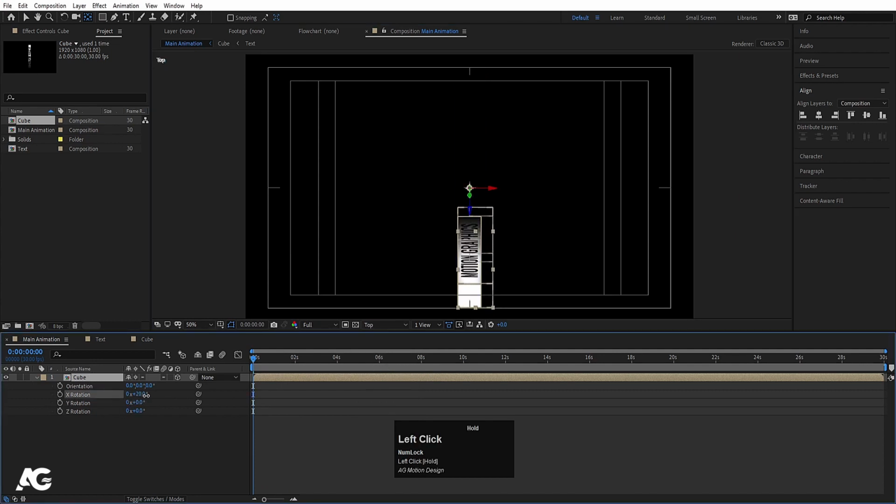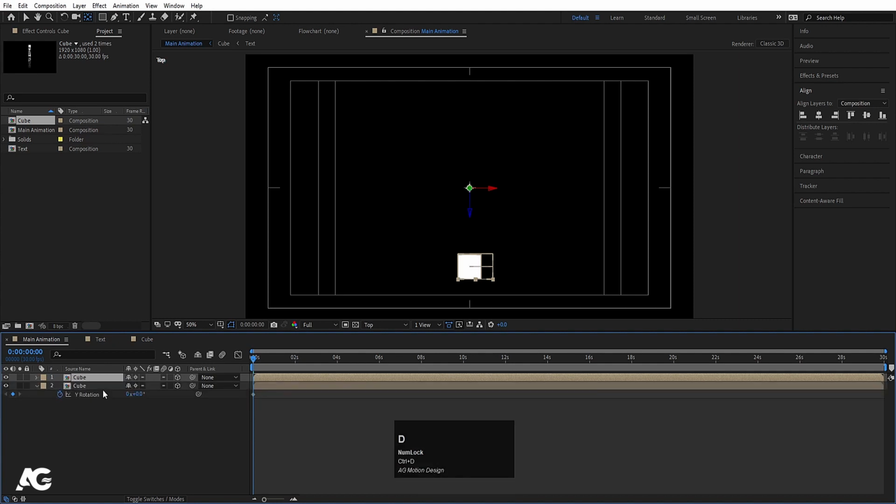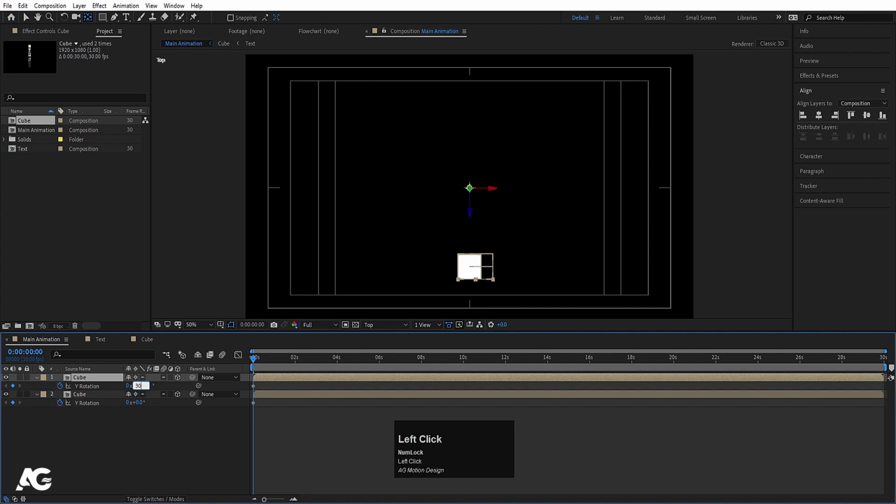Create one keyframe. As you can see, it will rotate on the y-axis. So create one keyframe on y rotation. Select this, hit U again, so we'll get this y rotation. Hit Ctrl D to duplicate it. Press U, and let's make this 30.